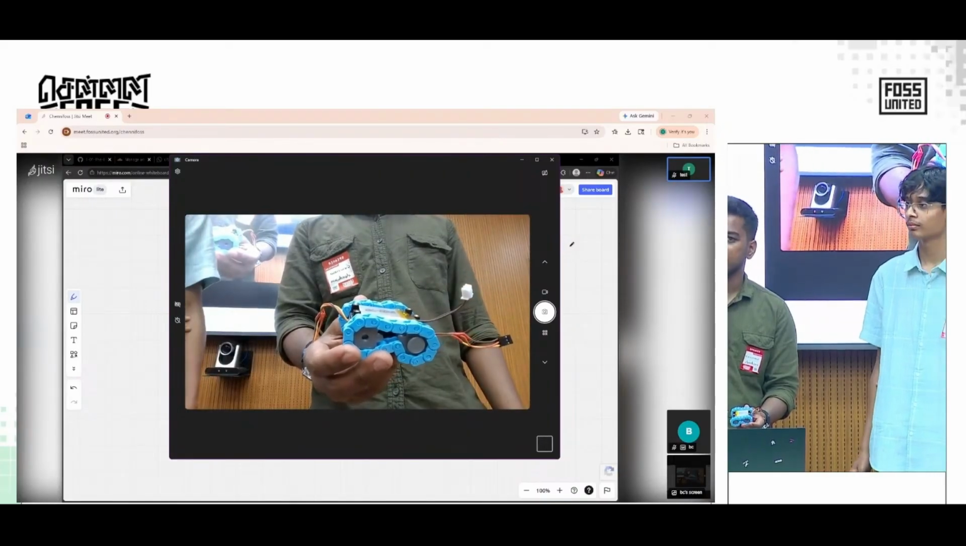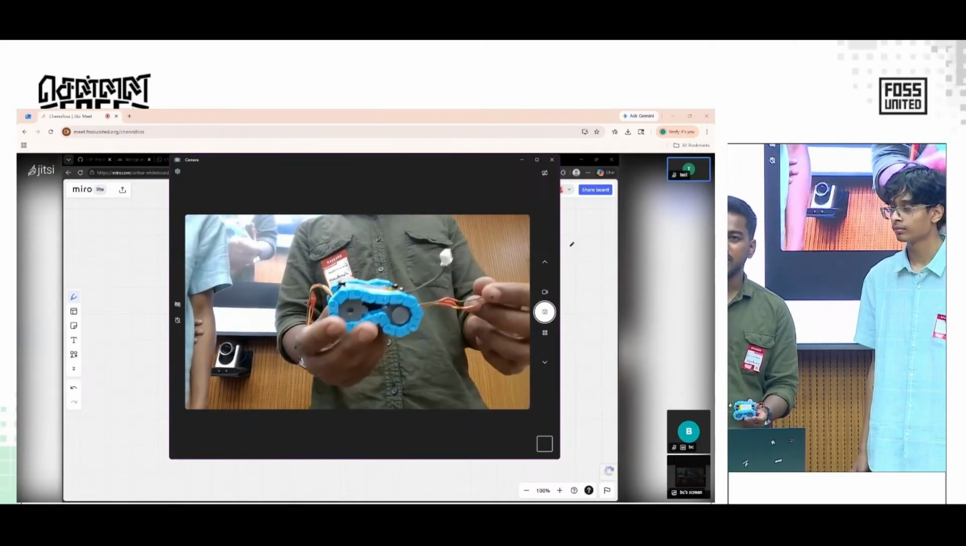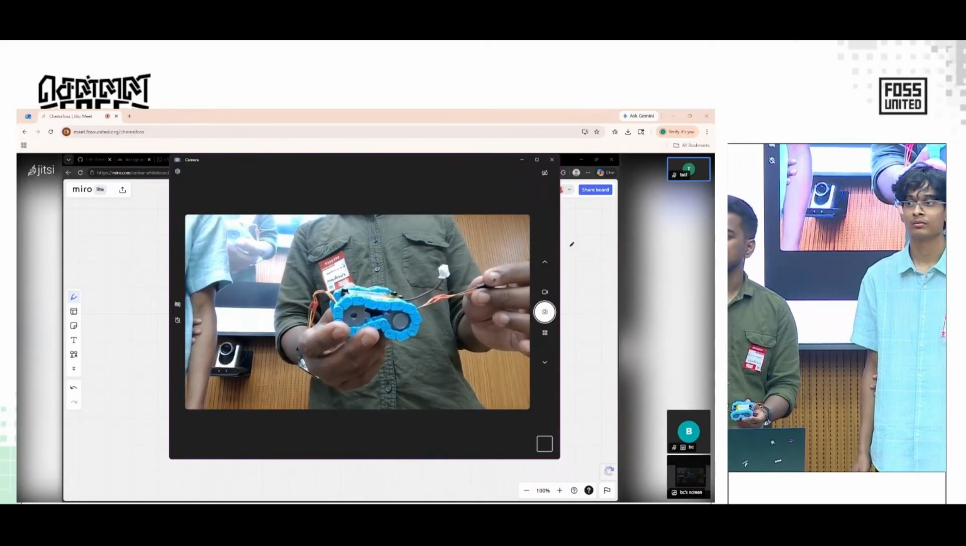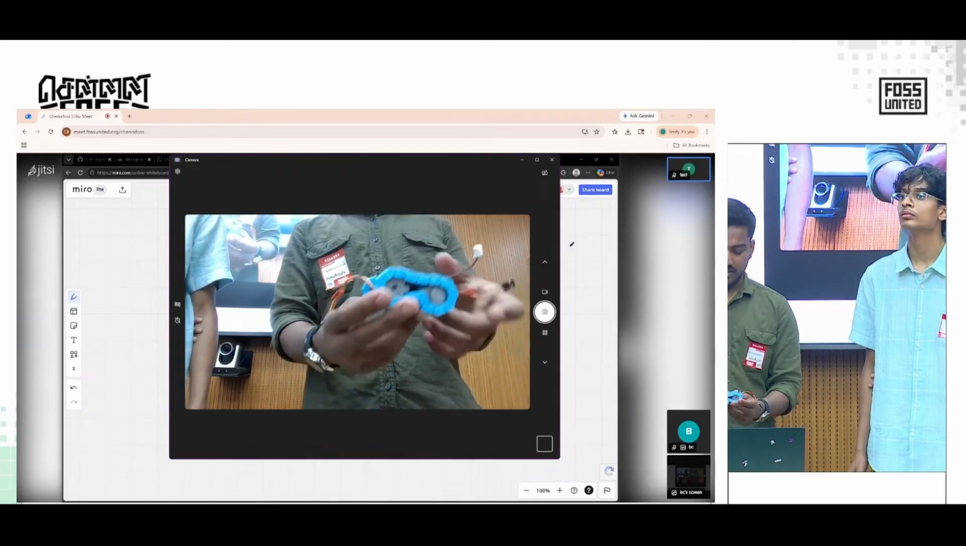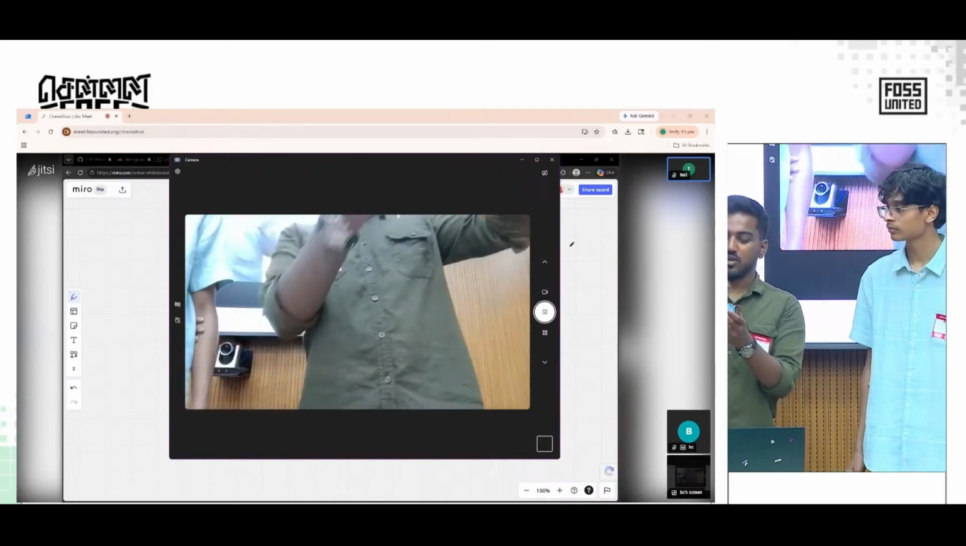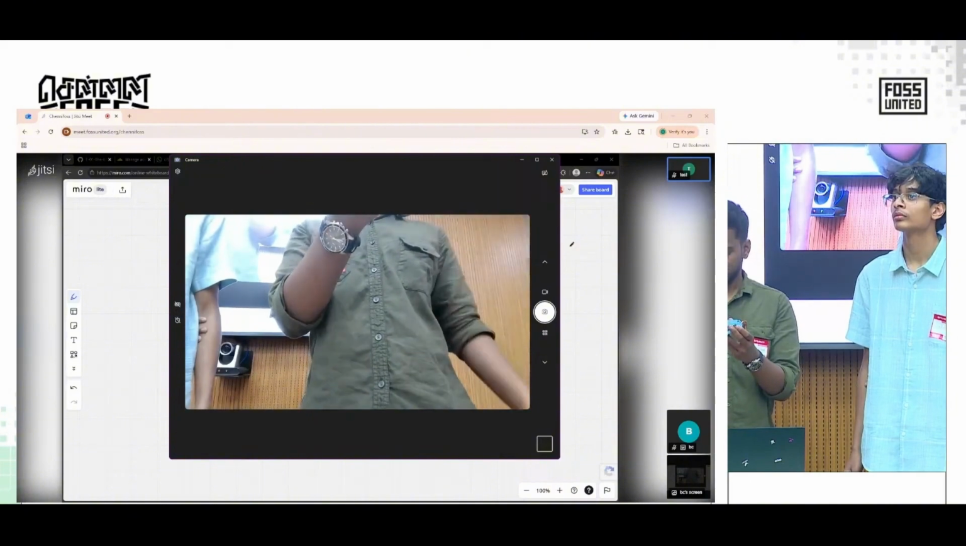Any confusion here? It's fine, some of you have a different battery. When we add this on the top, that will hold the battery.